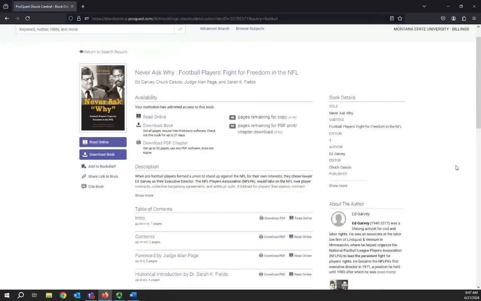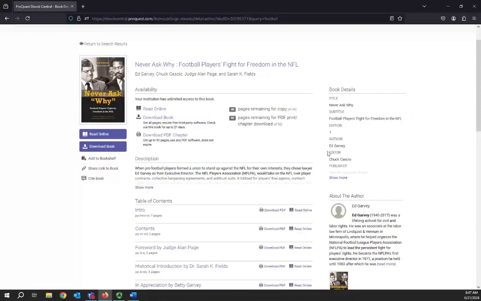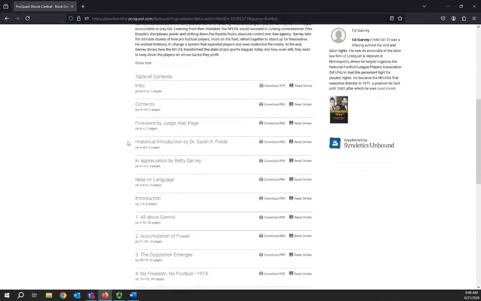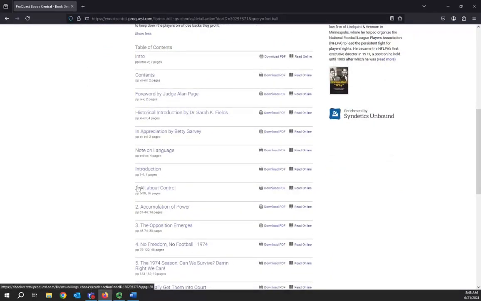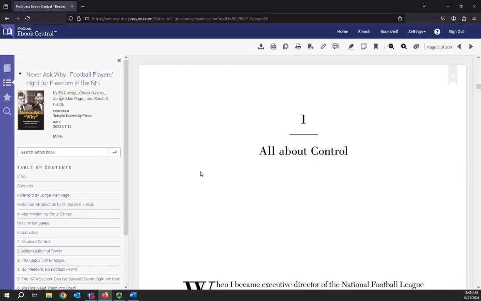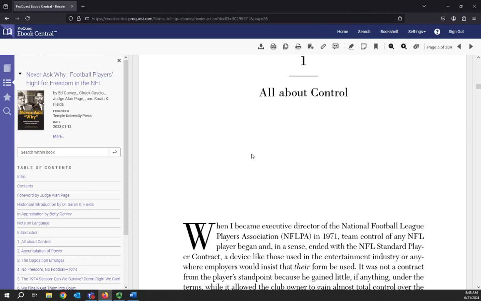On the right-hand side of the page, you can see the book details, as well as a brief about the author. In the middle of the page, we can see the availability of the material, and here we can note that MSUB does have unlimited access to this title. You can also see the description and table of contents as well. If we click on one of the sections, it will open up that section of the book. From here, you have many options, including downloading, printing, or citing the book.